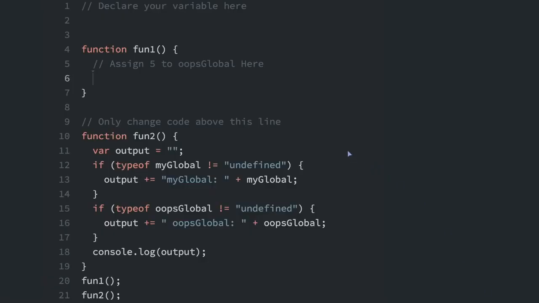Scope refers to the visibility of variables. Variables which are defined outside of a function block have global scope. Global scope means they can be seen everywhere in your JavaScript code. For instance, I'm going to declare a variable right here called myGlobal. I'll set it to 10. Since this is set outside of a function, we can see it anywhere in the whole code, even in this function right here called fun2. We can see that we reference it here, and we're going to be able to see it.